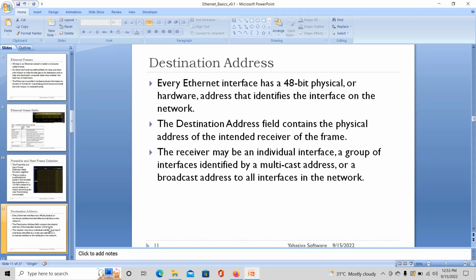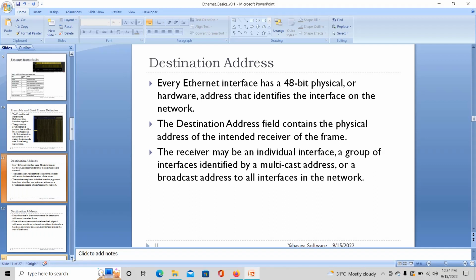The receiver may be an individual interface, a group of interfaces identified by a multicast address, or a broadcast address to all interfaces in the network. So in Ethernet communication, we can do three types of things: one-to-one, a node-to-node transmission of the packet, then node to group, where one node can transmit a packet to a group of nodes, and then node to all. That means broadcasting. So every node in the network will receive the packet and they will work on it. These are the three methods in which packets are transferred in the Ethernet network: one-to-one, multicasting, and broadcasting.